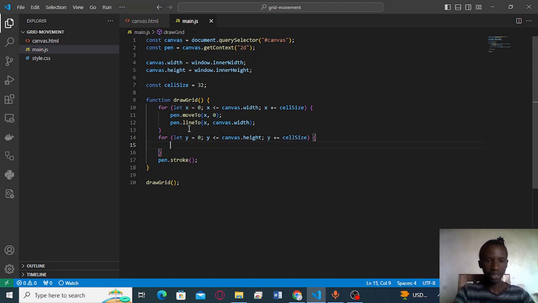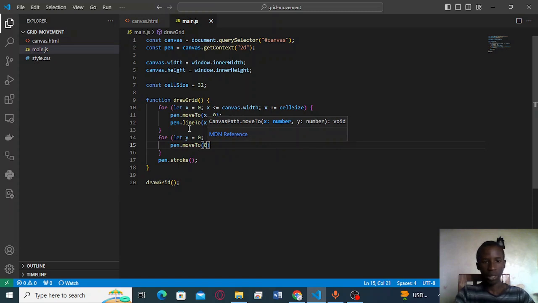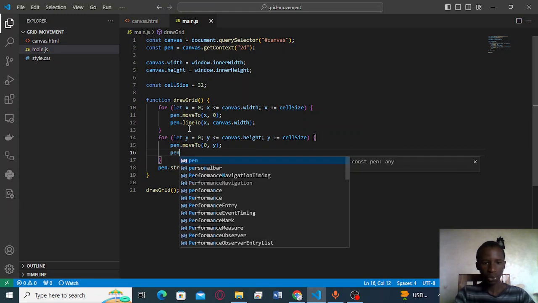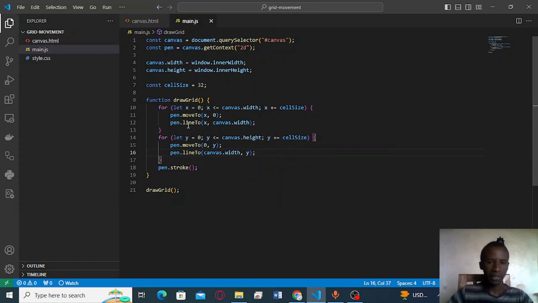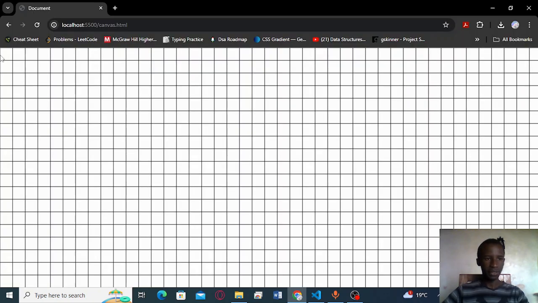So in this iteration, what we're going to do is move the pen to x is 0 and y. Then we'll draw a line to x is the canvas width and y. So it's basically the same thing as the one we did before, but in this situation, instead of moving from y is 0 to y is the canvas height, we are moving from x is 0 to x is the canvas width.